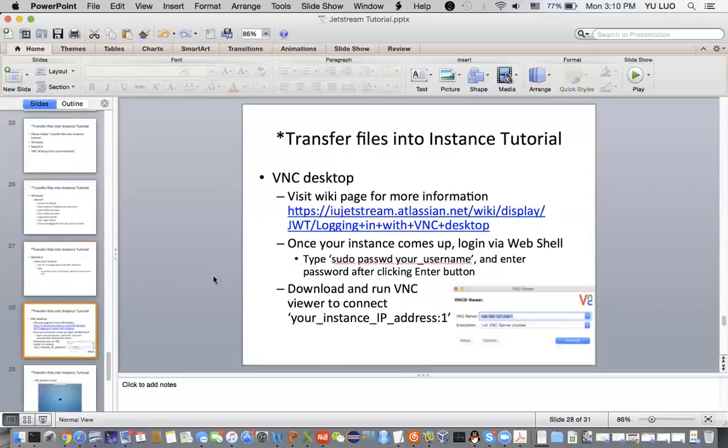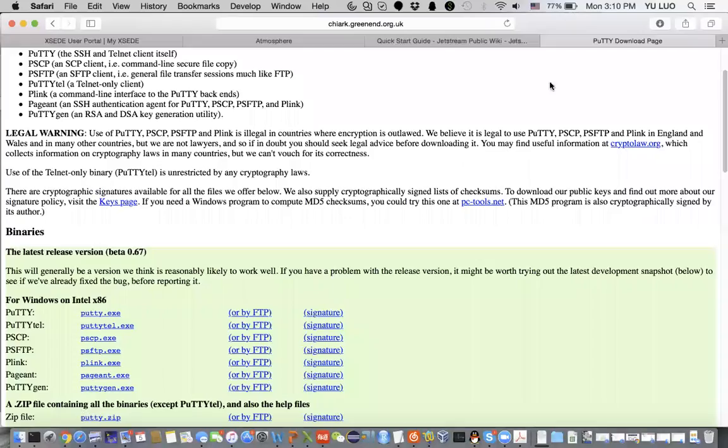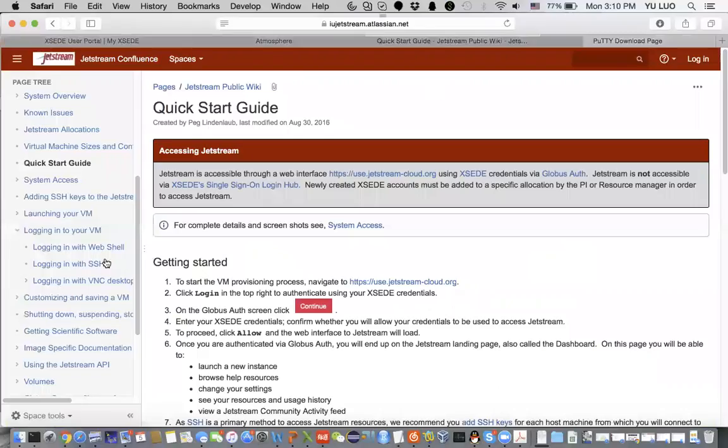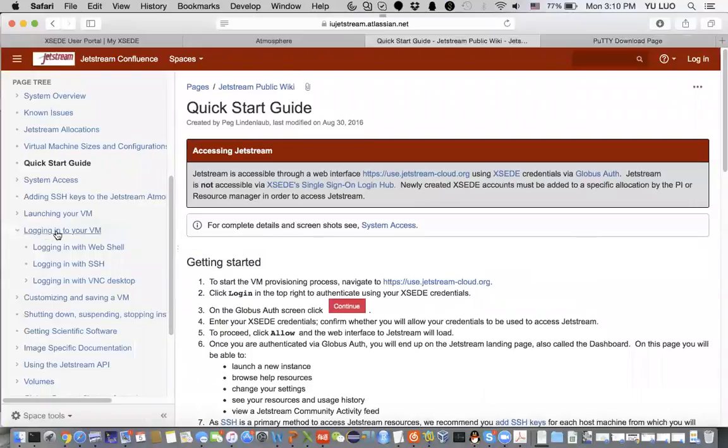So yeah, there's another way to transfer files into instances. It's the VNC desktop. So actually in the JetStream tutorial here, it shows how to log in. There are three ways to log in to your VM. Just to check the login with the VNC desktop.